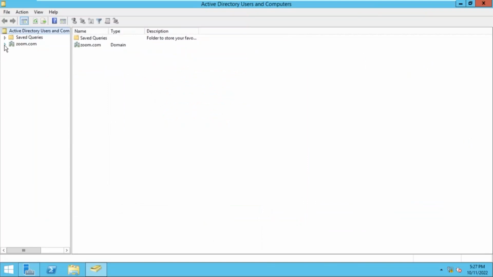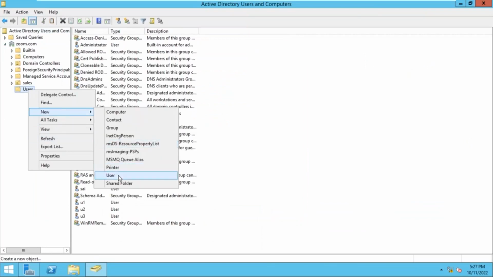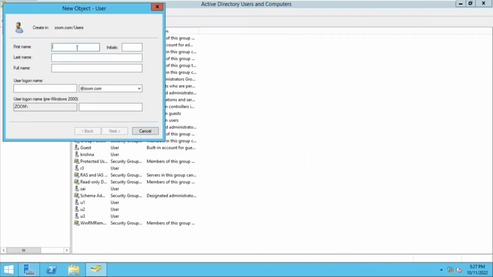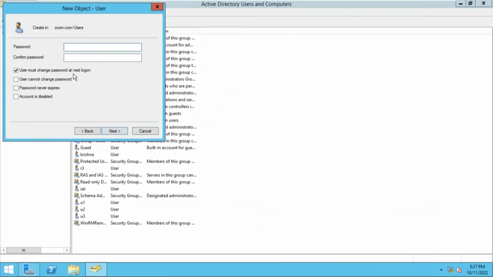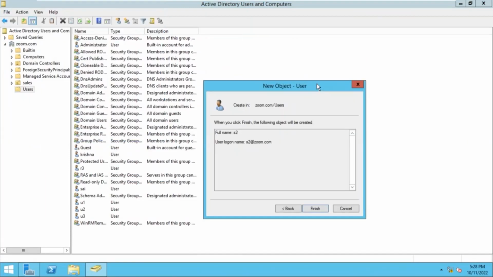Now go to Users and select the user. Now I'm creating a new user, as S1, with the name S2. I'm creating it without a password, because we have reduced the password length to 0. So when I click Next, will it allow me or not? When I finish, can I create the user or not?